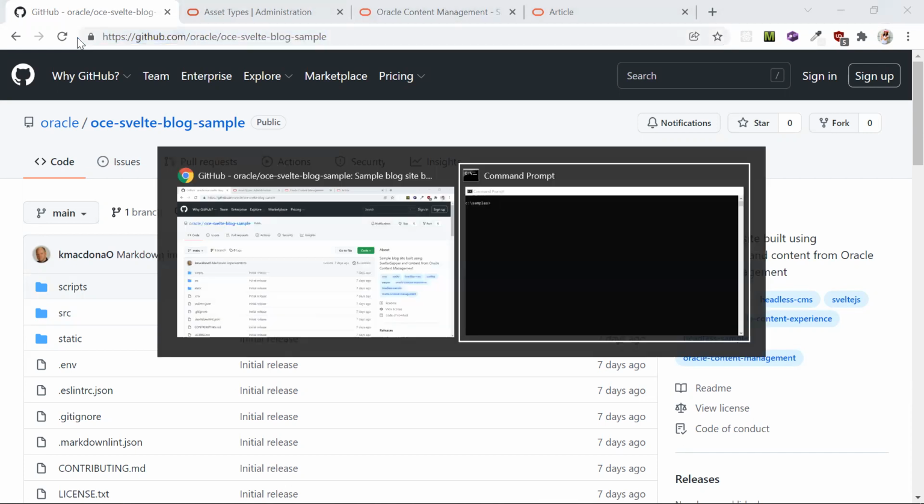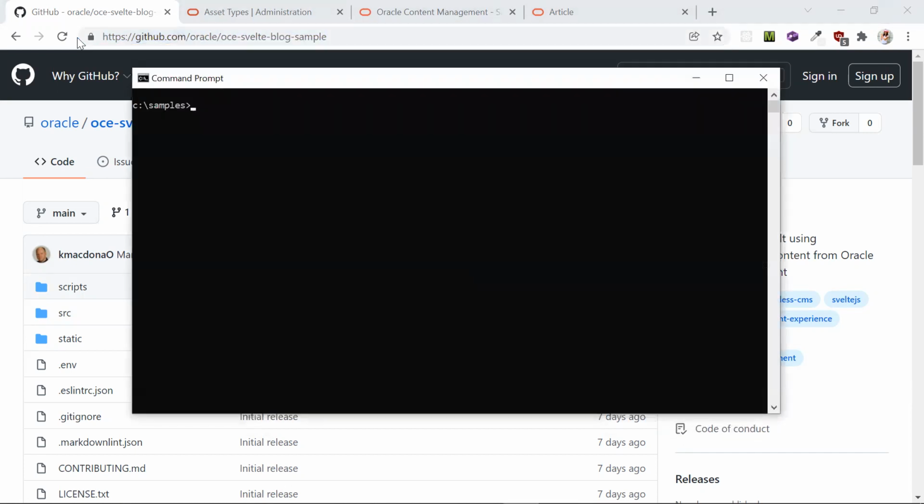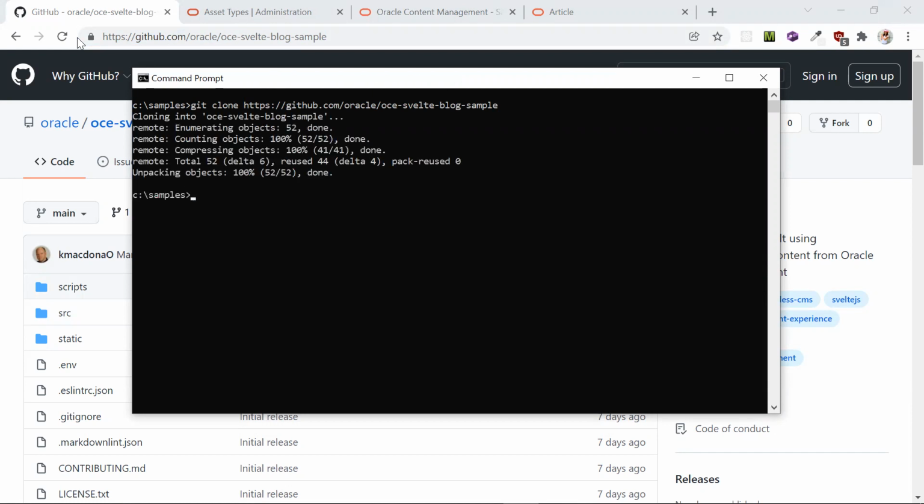Open up a command prompt and type in git clone and the repository URL. Now change over to the newly created directory. You can open this code sample with any editor of your choice. I will be using Visual Studio Code.